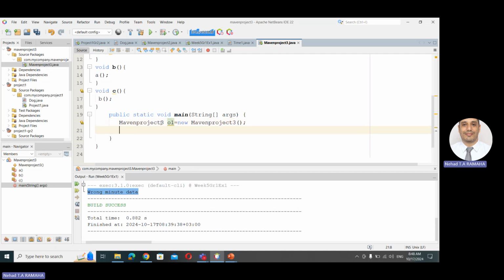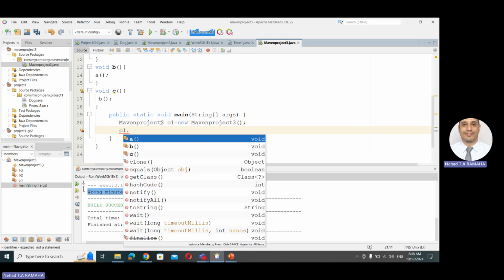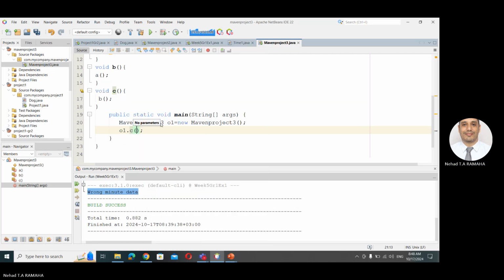So now we can say object1 dot C. Now it's not an error. So we can reach a non-static method from the static method if we use an object of the class. Directly, we cannot reach it, even if they are in the same class. A static method cannot reach a non-static method directly. Okay?